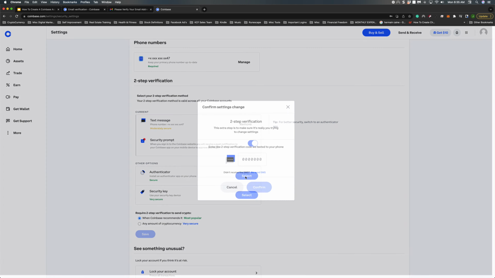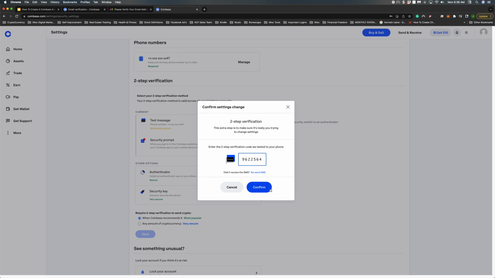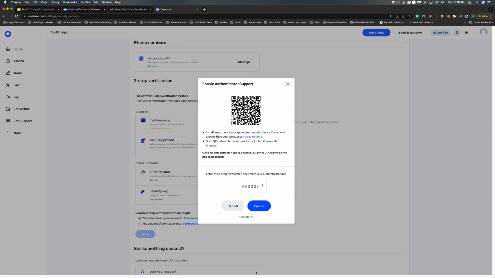Okay, so let's go ahead and do that. We're going to go ahead and select the authenticator. Okay. And this is what we're going to do. We're going to get this code that they just sent us. So since you have your phone number on with Coinbase, all you have to do is enter this code. All right, and then we're going to click confirm.